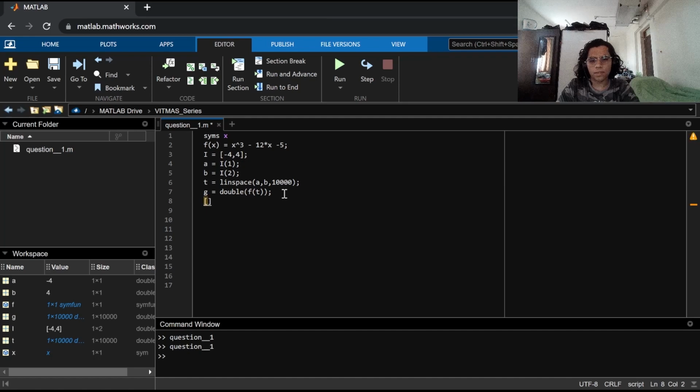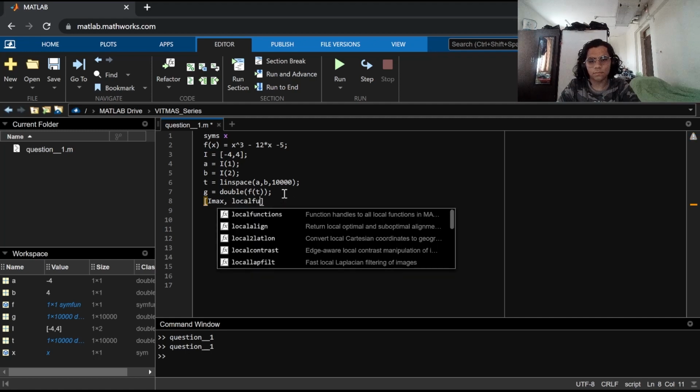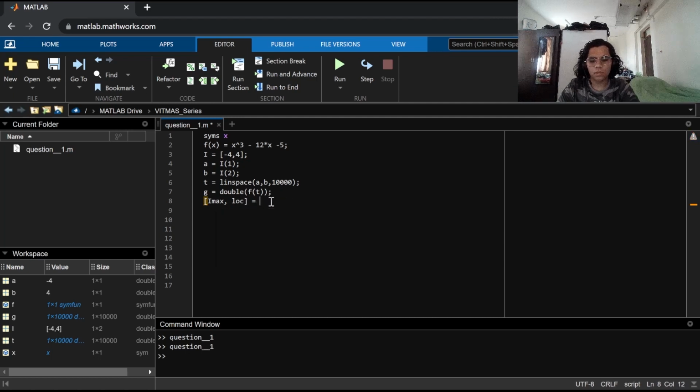The way we do that is we put square brackets, Imax, this is the name of the variable you want to give, LOC, sorry for that, LOC equals findpeaks G. Now that we've done that, Imax will have the maximum value of G. So there you go. The maximum value is 11 and the location in this set is 2501.